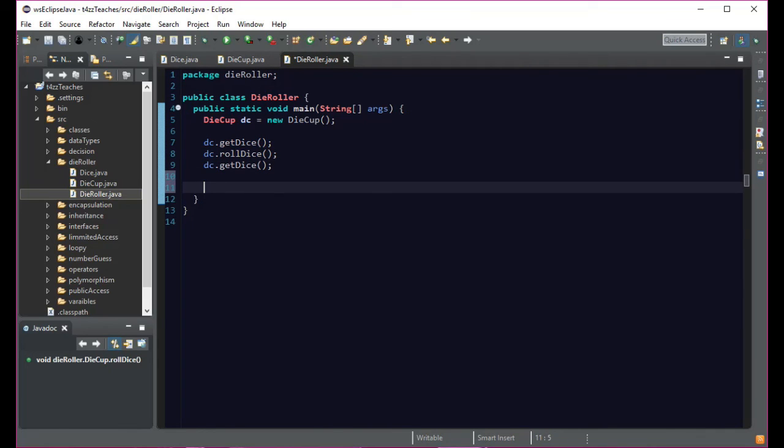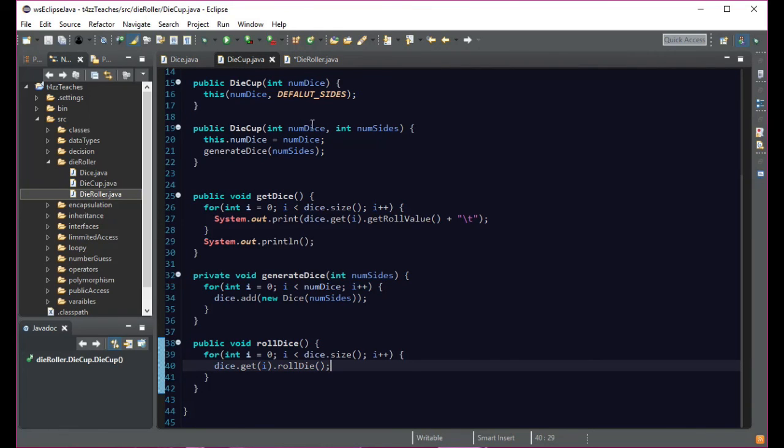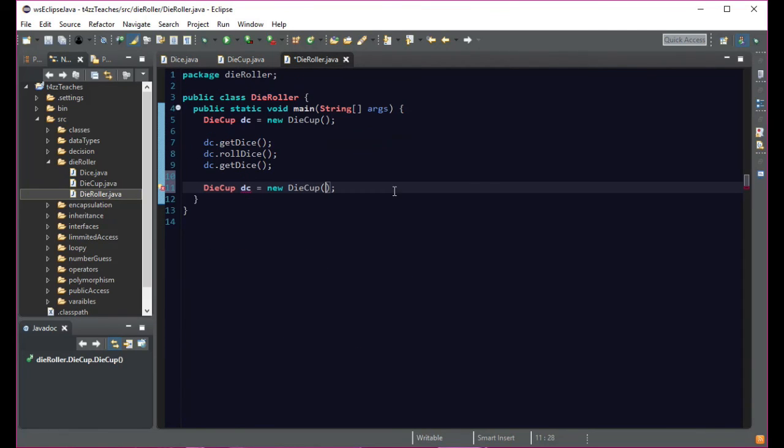So remember, we actually set it up. Let's just copy this guy. Say C. Let's say we want to roll, let's see, what was the first value? I can't remember now. Die cup, the first value is the number of dice. So let's say we want to roll 8 dice. And we'll call this DC2.